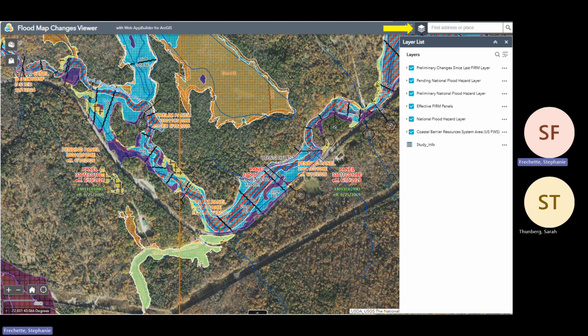But if you go to the right side panel and click the 3 layers icon with the yellow arrow, this is your layers list, and you can select which layers you wish to be displayed. National Flood Hazard Layer shows current effective maps. Preliminary Pending National Flood Hazard Layer shows the new maps. And preliminary changes since last FIRM layer shows what has changed from the previous maps.